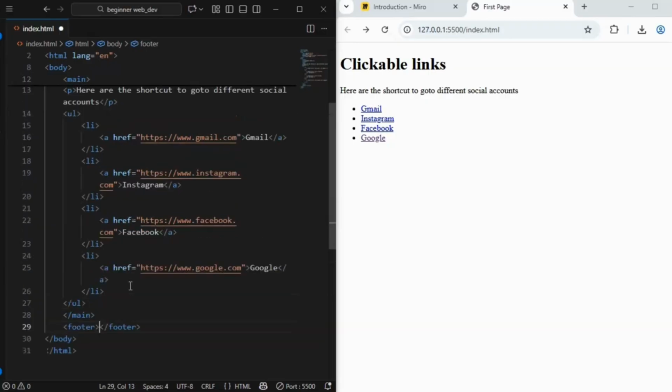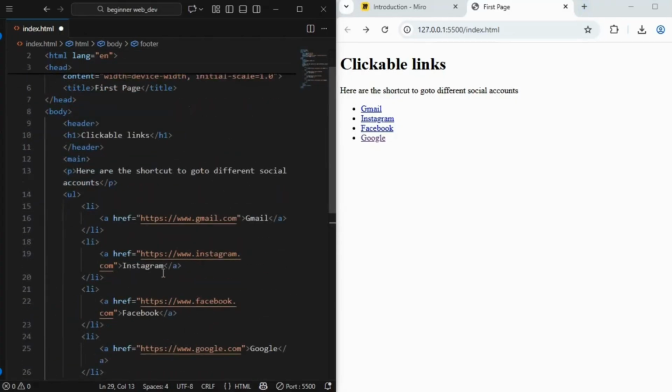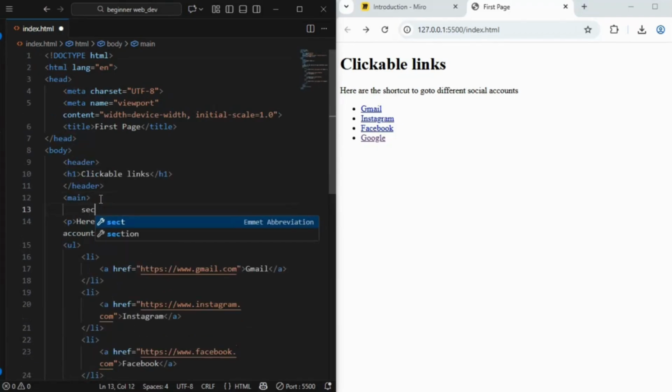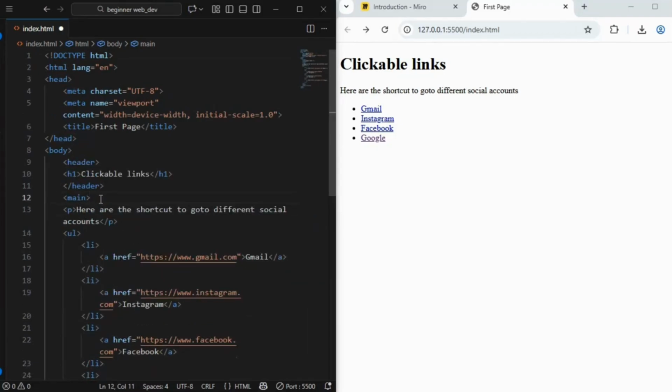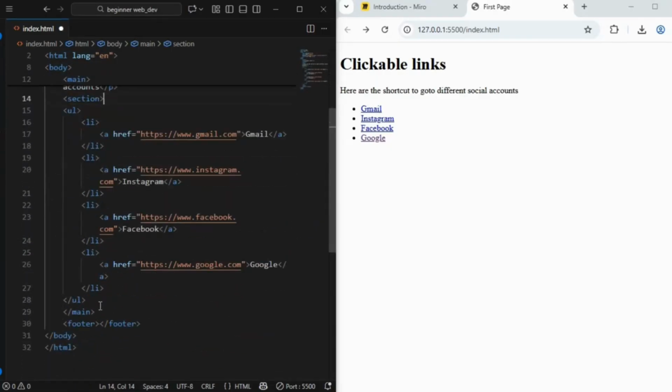Footer is basically what you see when you go to any page and look at the bottom, where a few links are provided, like about us and all. So that is for the footer section. Now we can also do something like this: suppose there is more than one section. So this is one section. Let's suppose we have more than one section, then we have section.